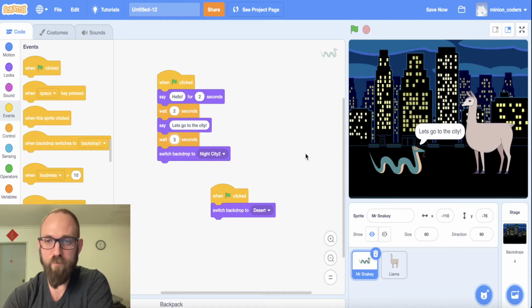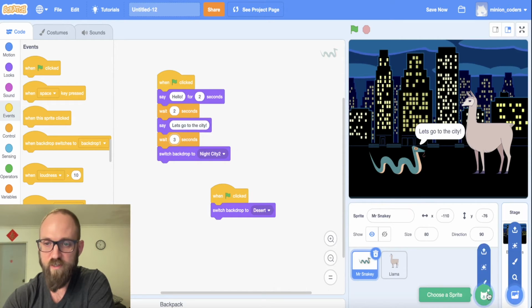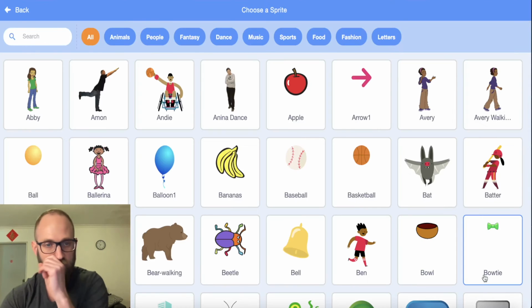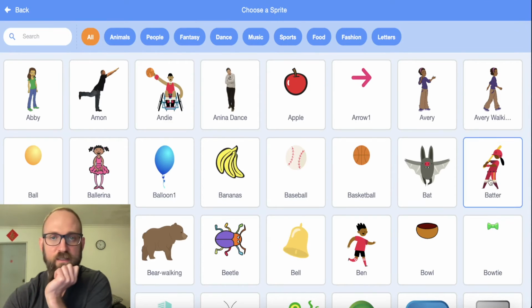So we've got the people in the city. Our characters are in the city. Now let's add a third sprite. There's going to be a new person, a new character waiting for them in the city. So I'm going to choose another sprite. Who are they going to meet in the city? Who might be waiting in the city for them?